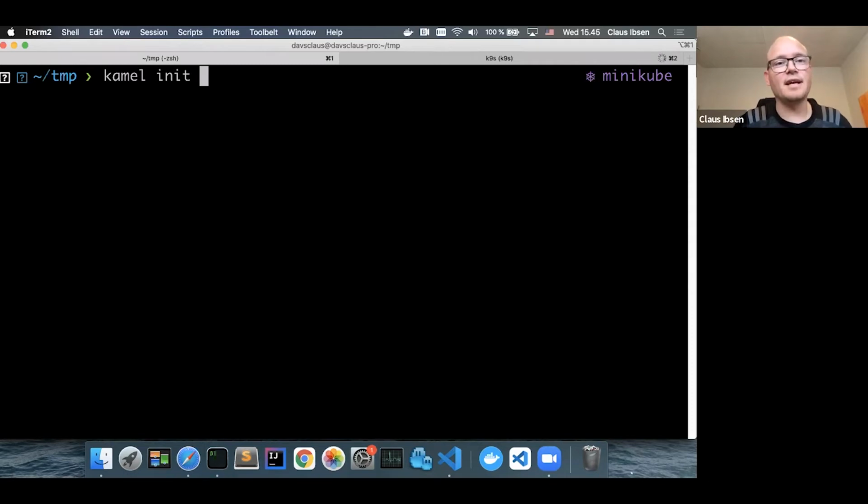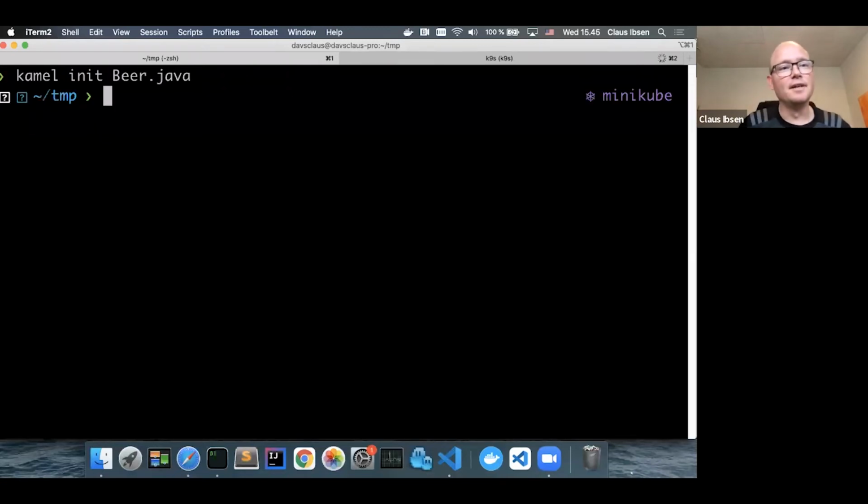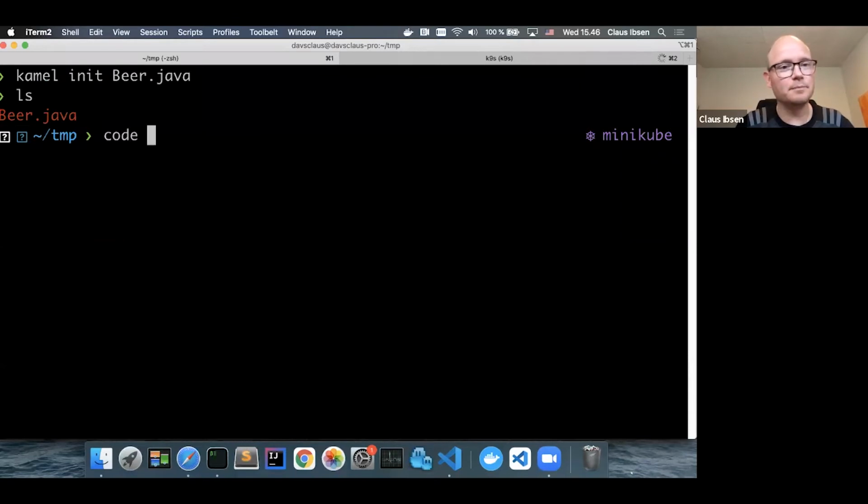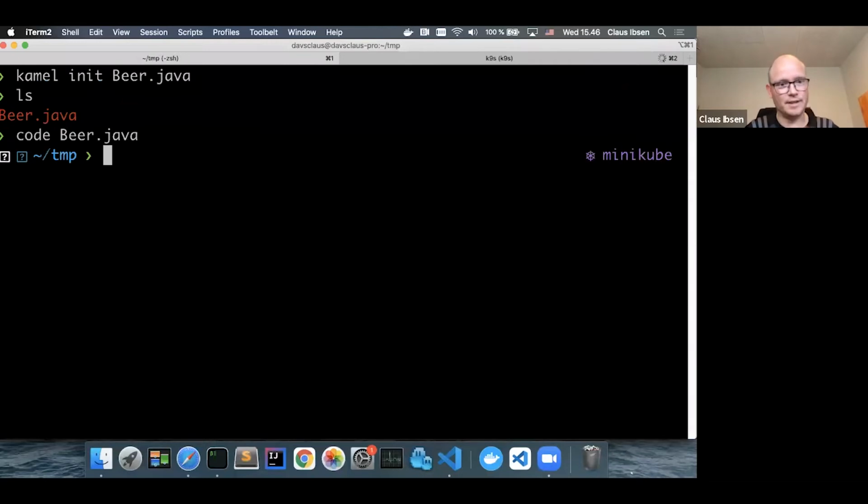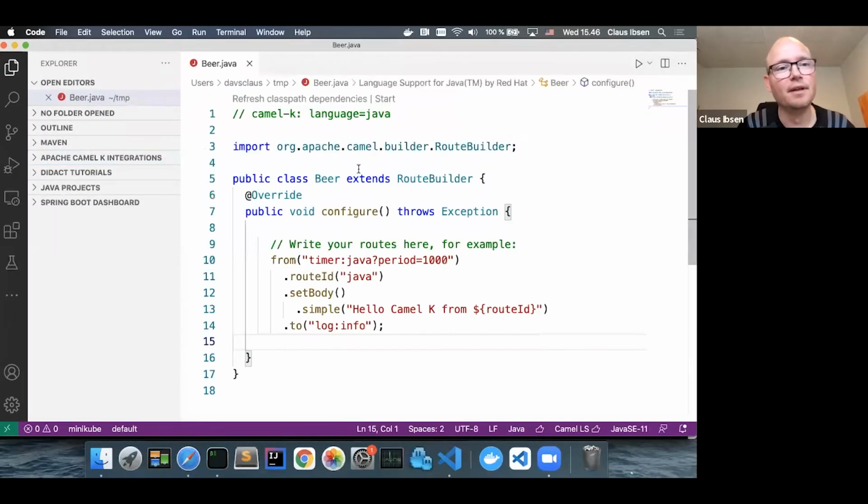So the Camel CLI has a little subcommand to initialize a project, basically just create a file for you. Let's call it beer. We can use Java code, but you can also use JavaScript, Kotlin, and so on. So now I have a file here, beer.java. That's the only file, there's no name and whatever. So I'm going to open that in Visual Studio Code here.